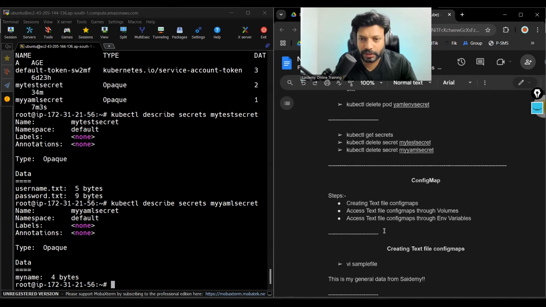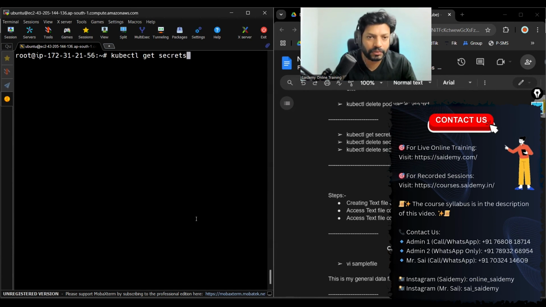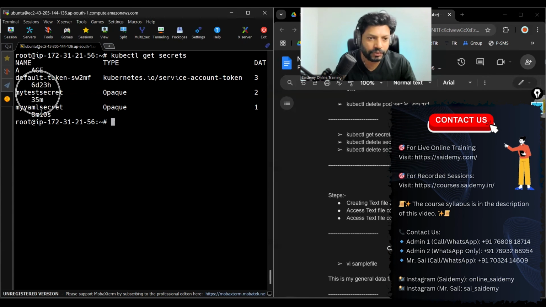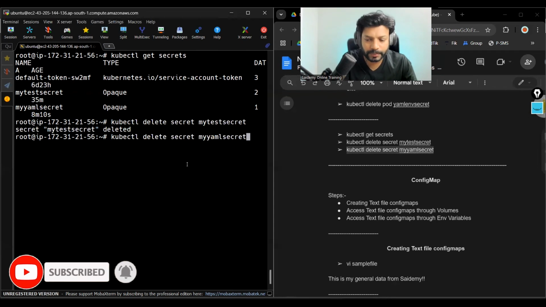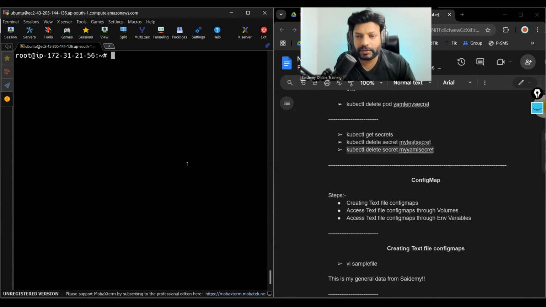I hope you understood. Let me delete these two secrets, whatever we have created. As I told you, we have total 2 secrets. These 2 we have to delete. Let me delete those, and the other one also I'm going to delete. That's it. We have deleted. Now what we do, let's talk about config maps. Config map.